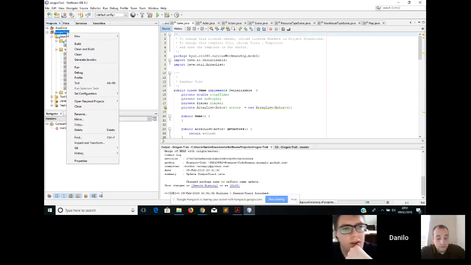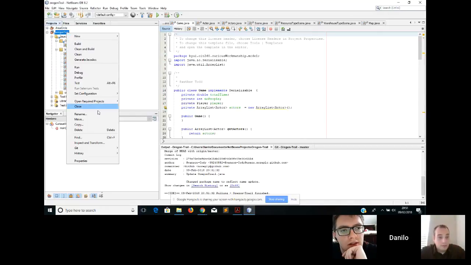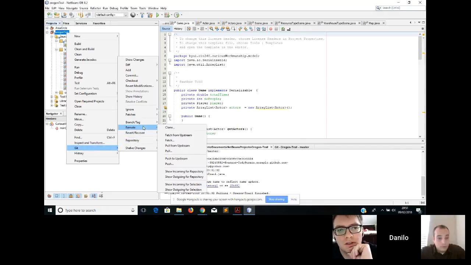Yeah, because as I said last time, I use Eclipse, not NetBeans, so I do know all the shortcuts. Well, not all the shortcuts. I know some shortcuts, and so it's nice. Yeah. Faster history, remote.